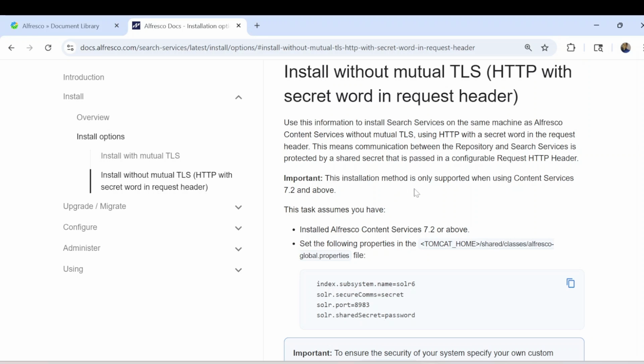In this video, we are going to install Alfresco Search Services, one of the important components of the Alfresco system. Alfresco Search Services is required in order to run the Alfresco system properly. We will be requiring Alfresco Search Services in many places.